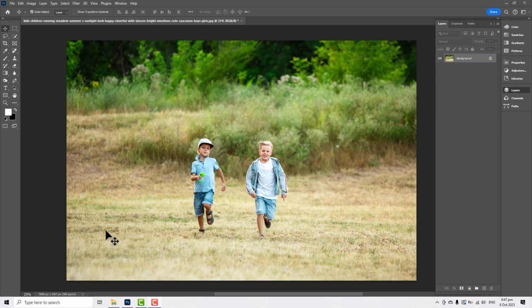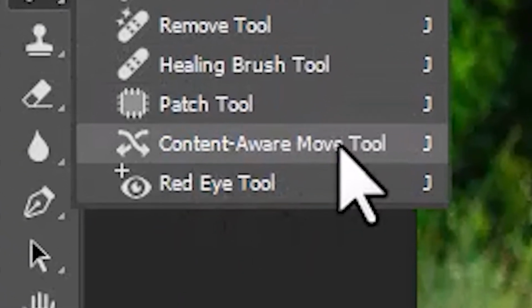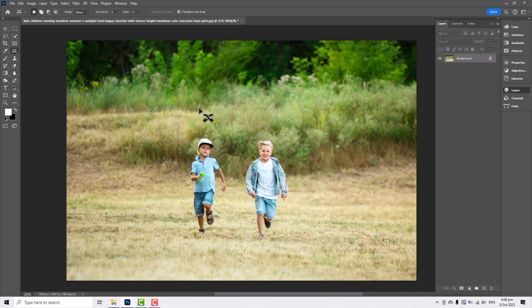I'm going to grab the Content Aware Move tool, and it's actually just right underneath the Spot Healing Brush tool, this tool that says Content Aware Move tool. Now, you'd be surprised. This tool works similar to that of your lasso tool and your polygonal lasso tool. So in other words, it's just a selection tool.